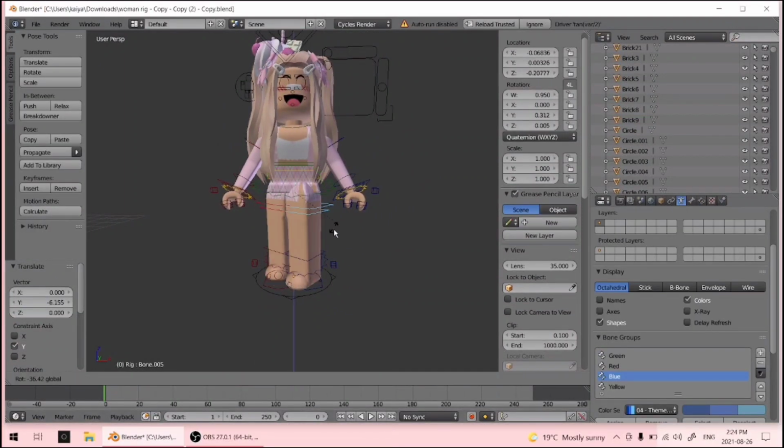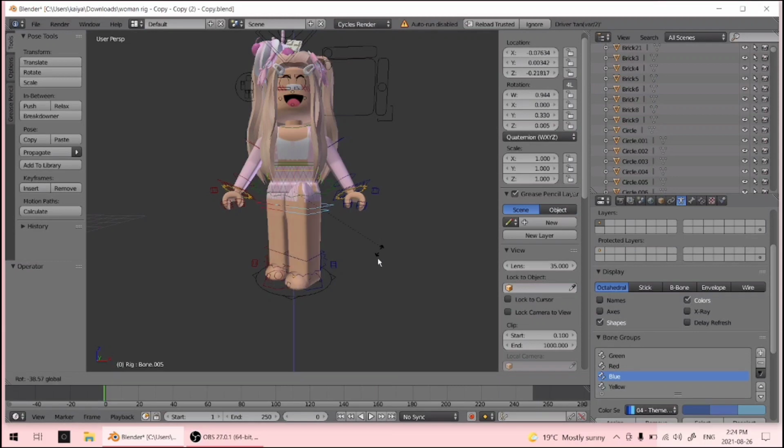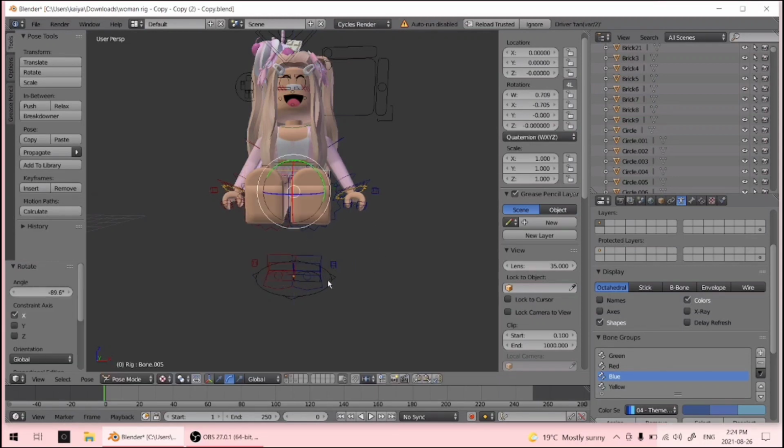So anyways, basically to pose, you're going to want to click on the square things that are around your body parts. Don't click on the body parts itself, or that will just be like not using a rig. Just click on the little square things.